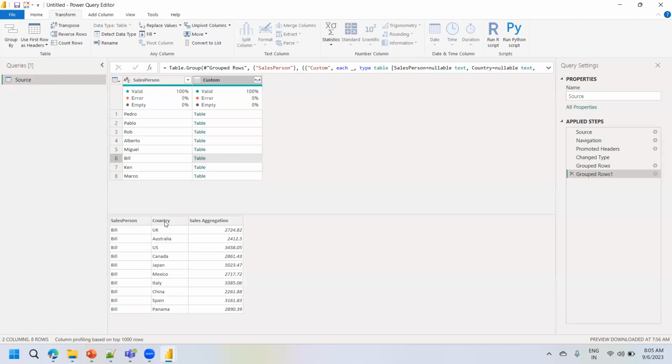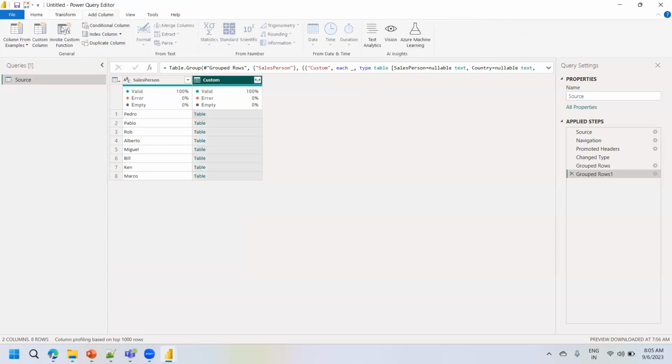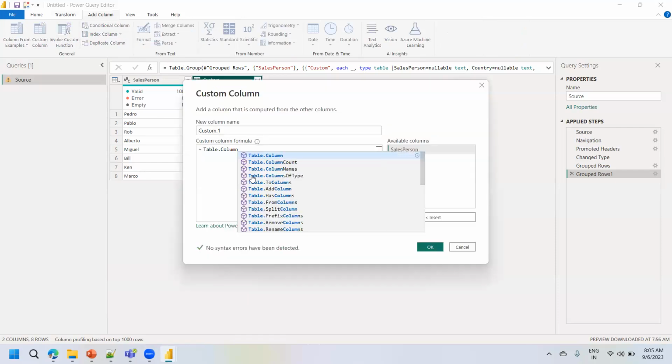Responses, please. Which function is important? So that's why I'm asking. From this subtable, a table has been created for each and every record. We are expecting the country column only, not the salesperson or the sales aggregated value. So try to call it. How are we going to create a new column? Click on add column, custom column. The function name is Table.Column.